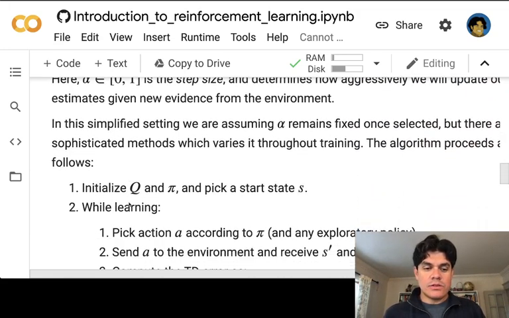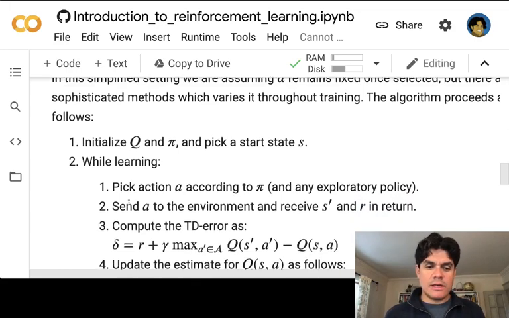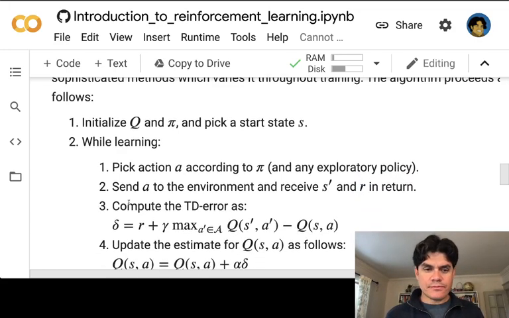So again, alpha, just like epsilon that I mentioned before, can have a schedule, so we can decay alpha. Initially we might want to update more aggressively, and as we interact more and more with the environment, we might want to make these updates less drastic. And so we can anneal alpha as we interact with the environment. But in this simplified setting, we're going to maintain alpha constant throughout, similarly with epsilon.